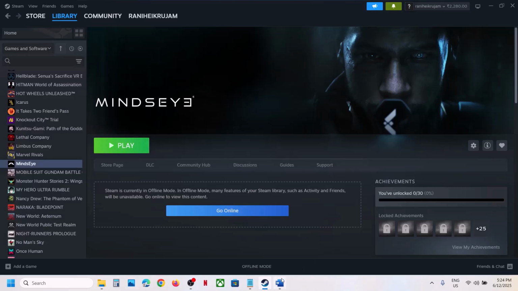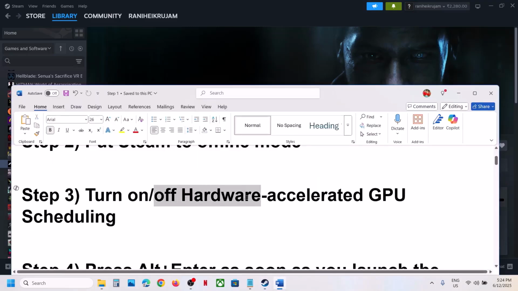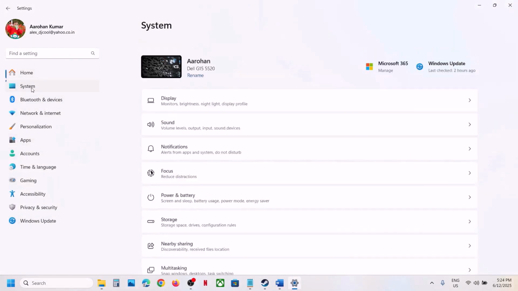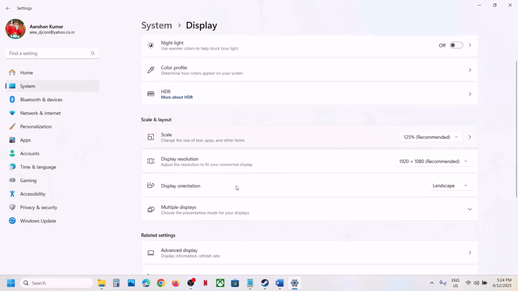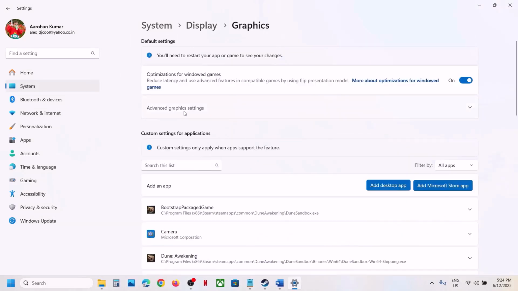You can try this. Now the next step is to turn on or turn off hardware accelerated GPU scheduling. Now for this you can open Windows settings and then go to system and then go to display, scroll down, go to graphics option and click on advanced graphics settings.